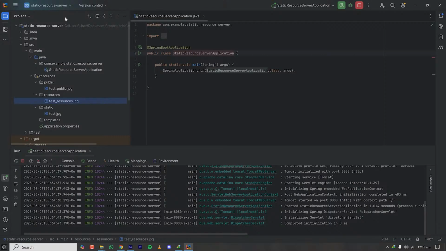So this is interesting, right? Public folder, resources folder, static folder, all of these folders are serving the static resources. So whatever folder I create and put a file in, everything seems to be working.